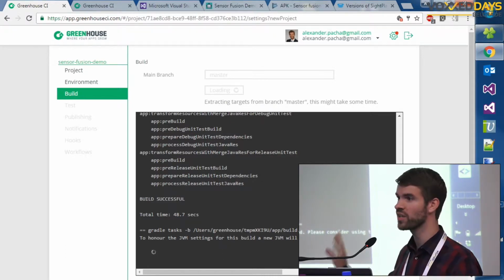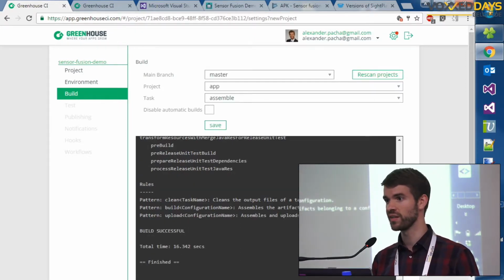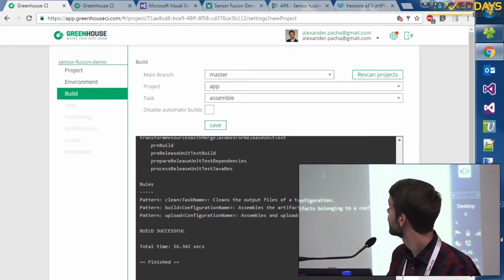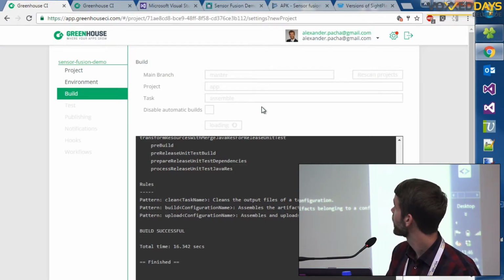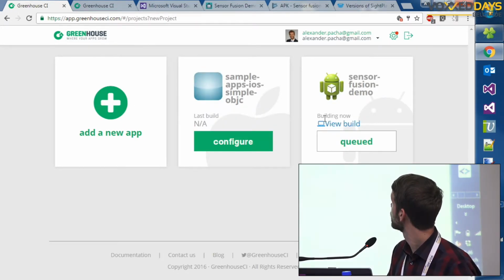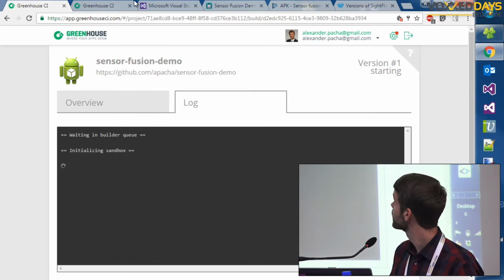So setting up Greenhouse CI is really easy. It's not that flexible, so many other providers allow you to customize more. But if you just have a small project and want to set up a build server, this is a really good starting point to try it out. So right now I say, okay, my project is called app, and do the assemble, save, and off you go. So my Android application just started to build.